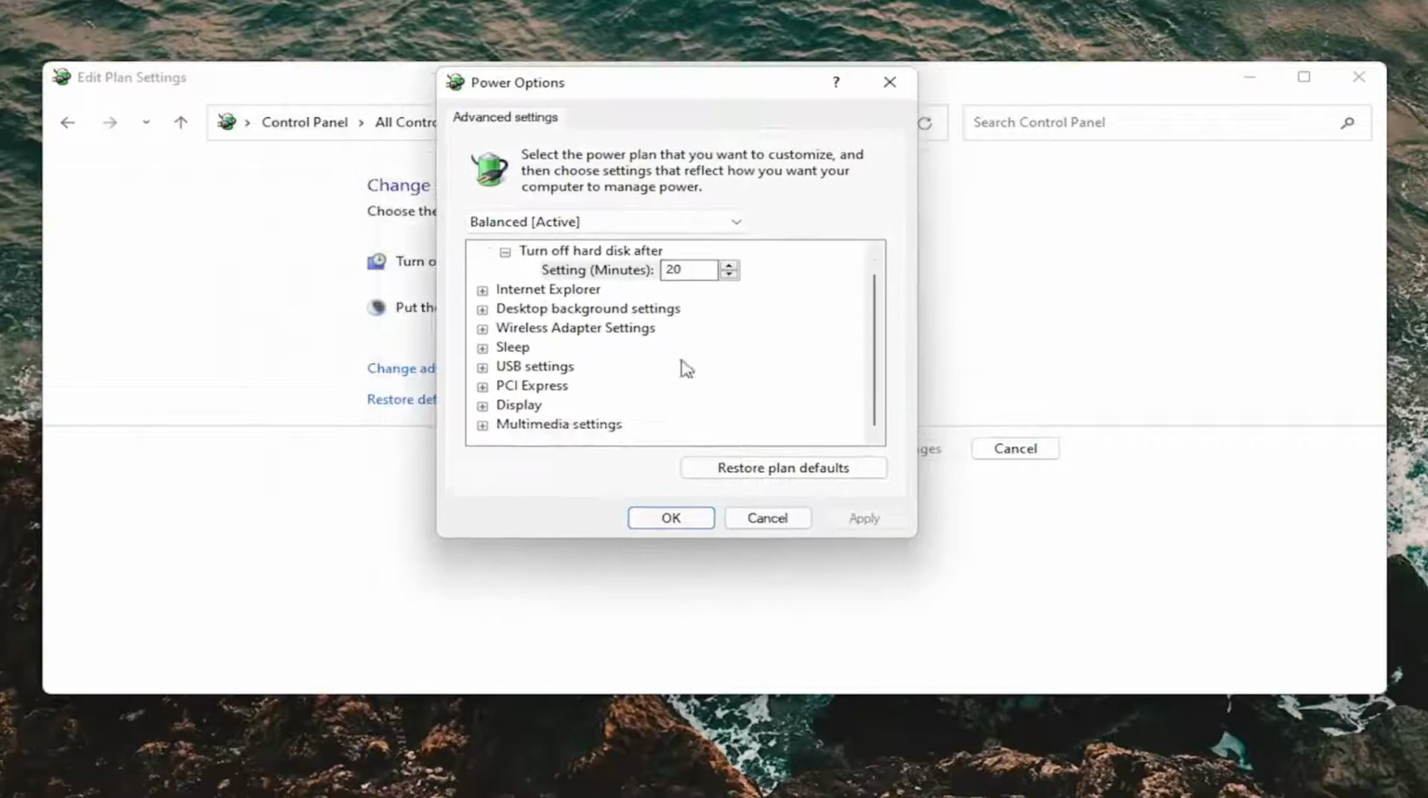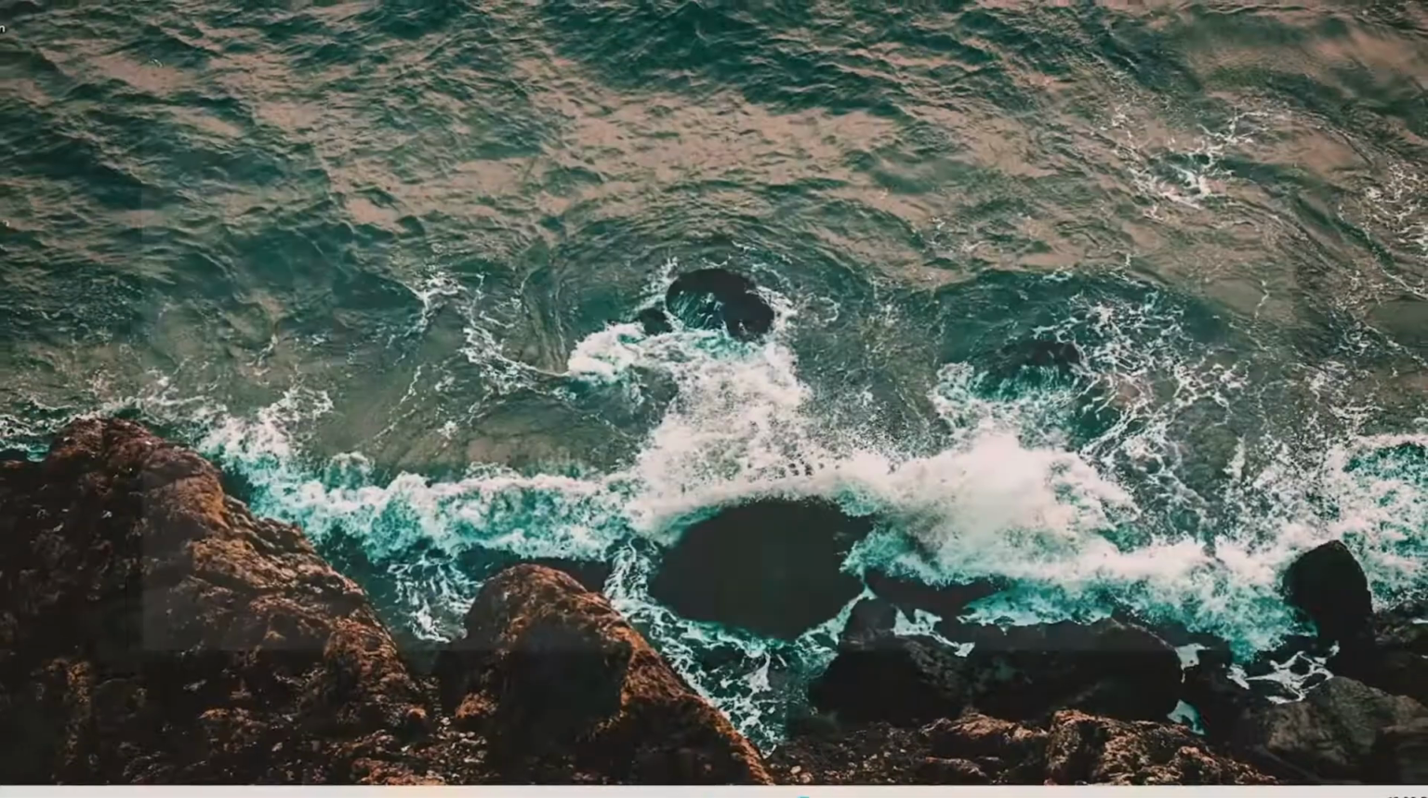Scroll down and select USB Settings and expand that. Expand the USB Selective Suspend Setting and then set this to Disabled. So if it says enabled, click inside of it and set it to disabled. Then select apply and OK. Once it's done, close out of here.